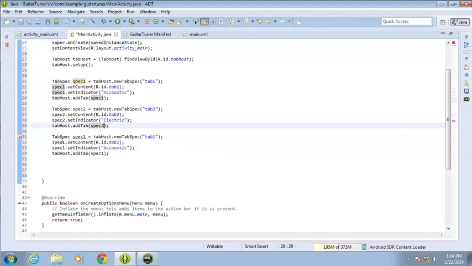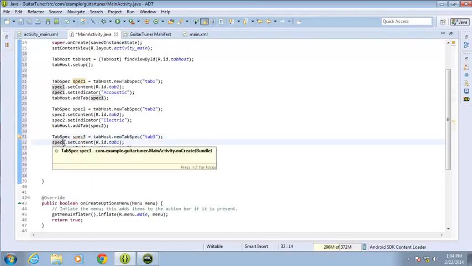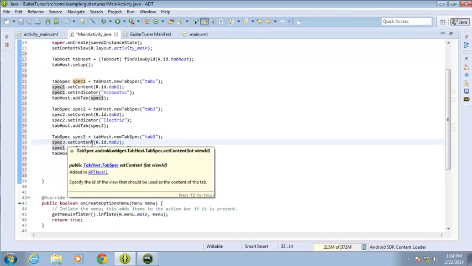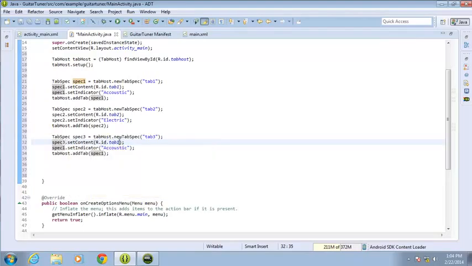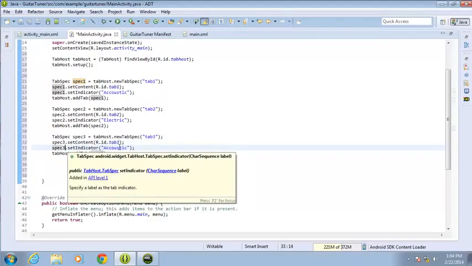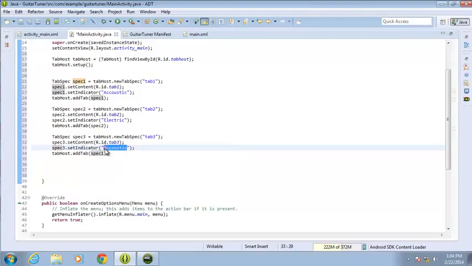And now let's go down to the third option, tab spec, spec 1. Let's make that spec 3. Call that tab 3. Over here I'll say spec 3 dot set content r.id tab 3. Next line of code, spec 3 dot set indicator, and we'll call this one base. And then the last line, tab host dot add tab spec 3. I'm going to save that.